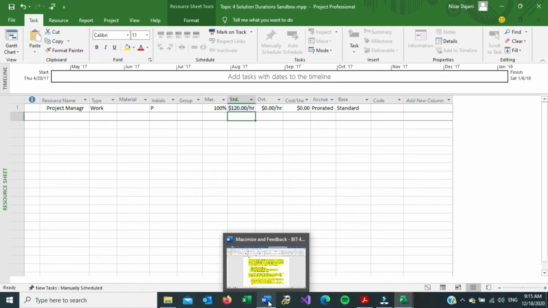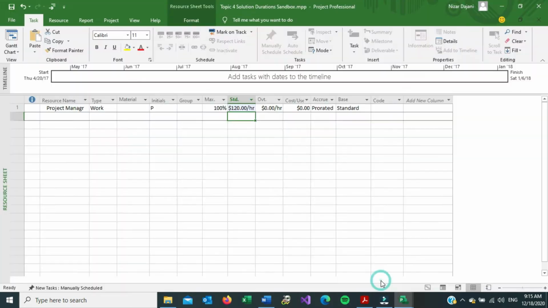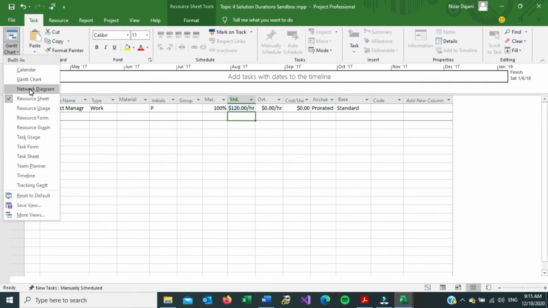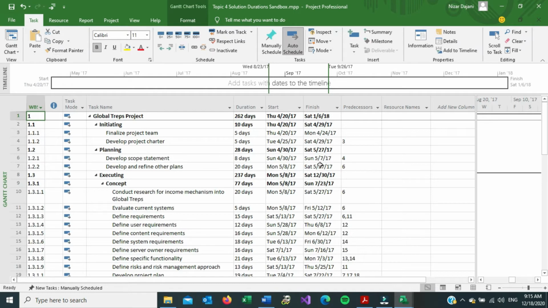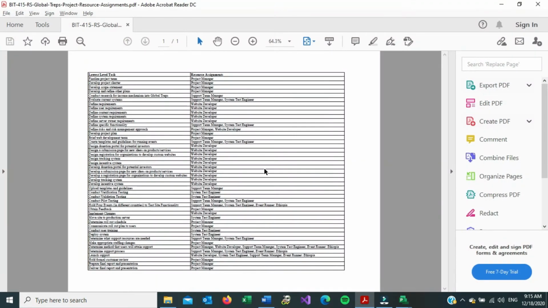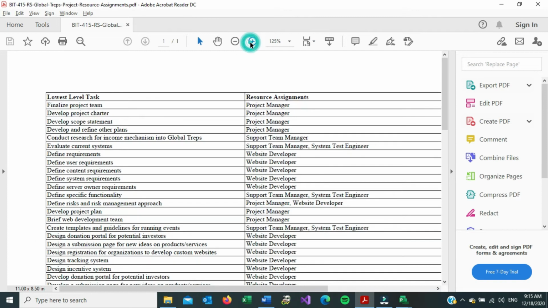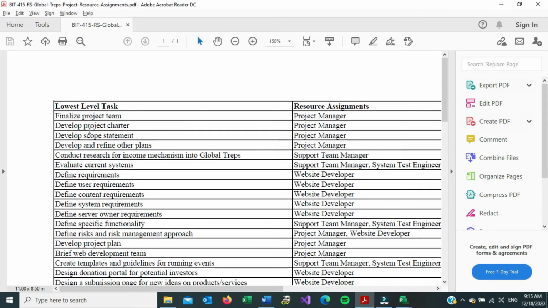If I go to my project file, I'm in the right one, go back to the Gantt chart in the WBS. Also, in week 4, there is a PDF document associated with this assignment, and it tells you who gets assigned to what. Let me expand this because it's probably too small to read. There we go. On the left column we have the task names, and on the right side is what resource we need to attach to this task.